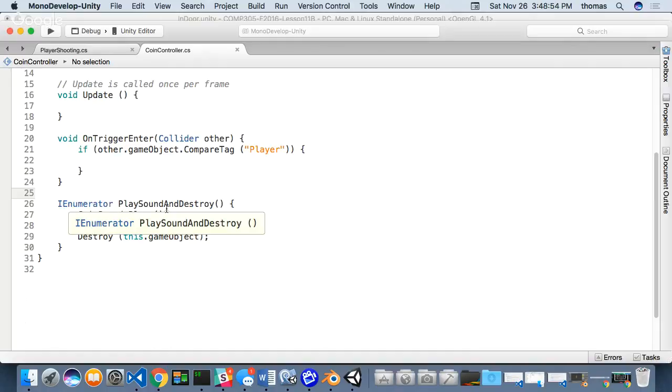Excuse me. I'm just going to plug in for a second so you can hear better. So this is my coroutine now. Our coroutine is this piece right here.